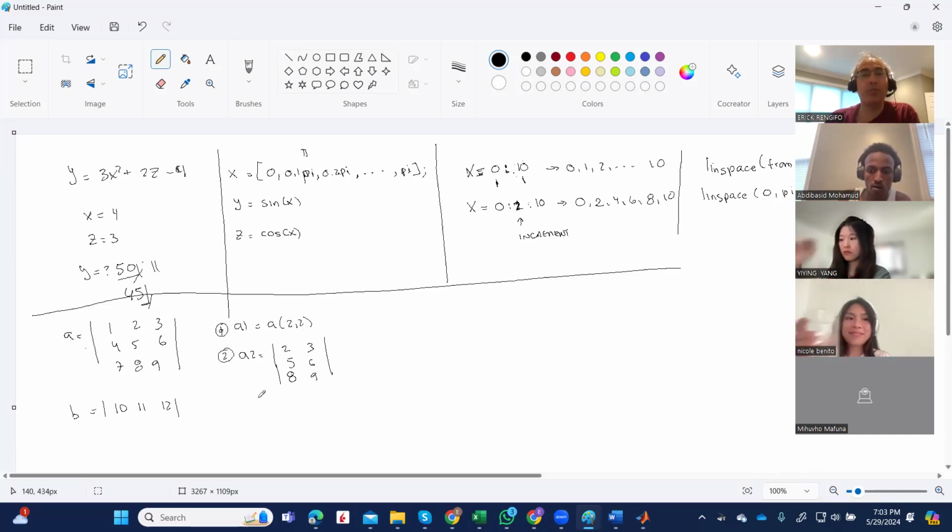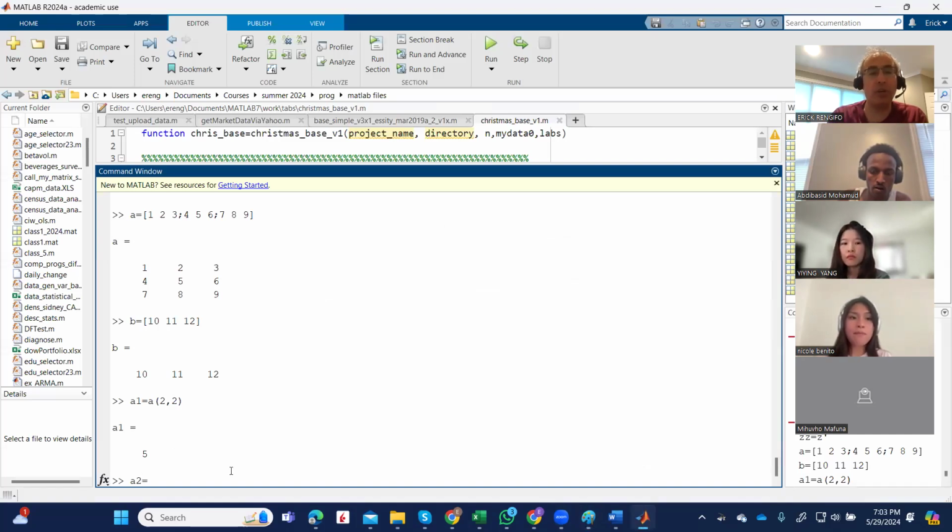So that's what I want to do. It's basically all rows for columns 2 and 3. The way we work with that, guys, is the following. I want from A, consider all rows and just columns 2 and 3. Okay, guys. So this means from my matrix A, consider all rows, but just columns 2 and 3. This is a comma.